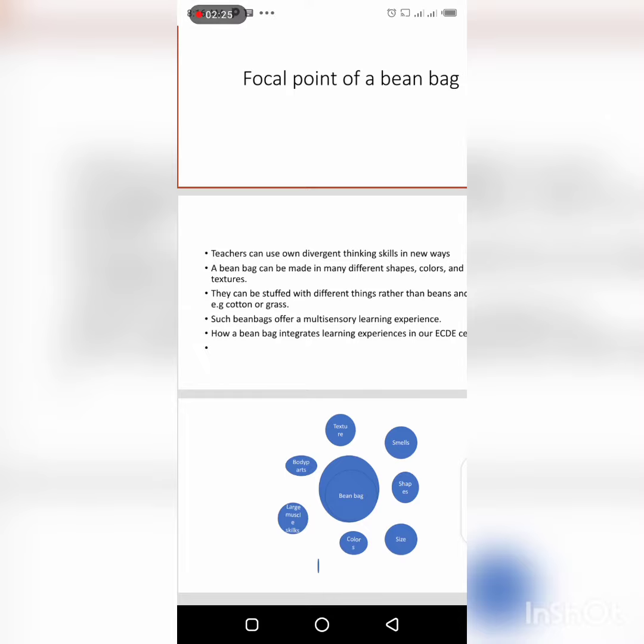So a bean bag is a play material that brings divergent thinking when we use it. So I recommend teachers to use it and parents to use it at home with the kids, because it's a good way to motivate learning, and children learn very, very many things at the same time using one particular play material.